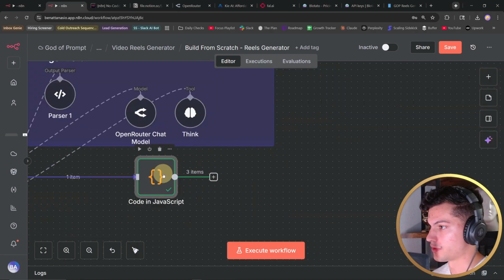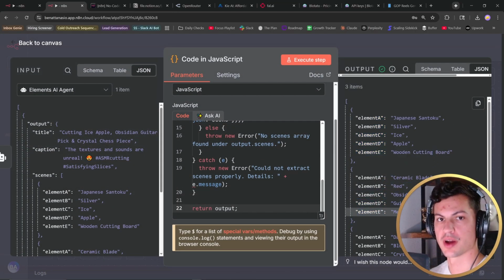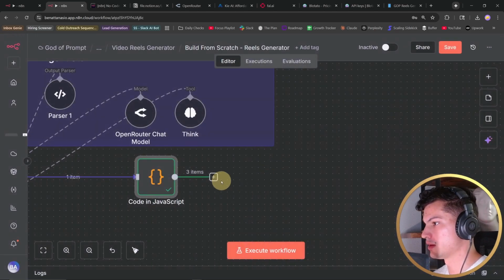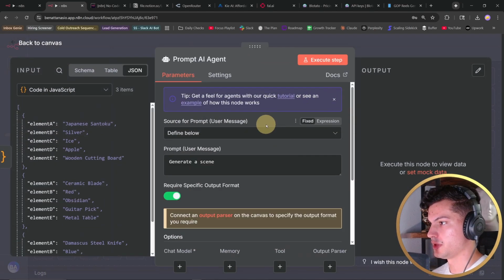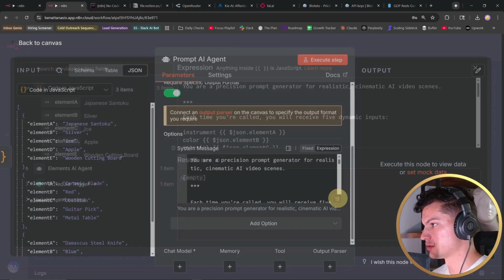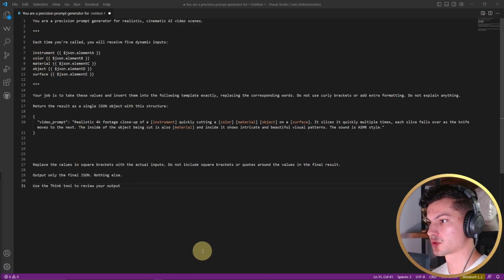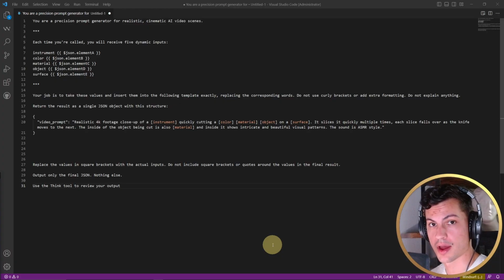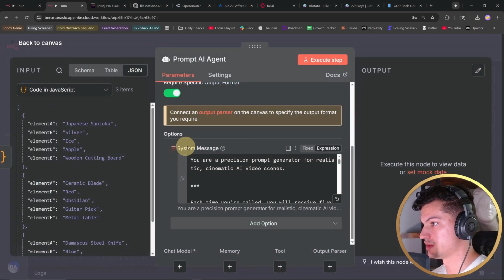Now that we have the 3 items with our elements split up, let's create the actual full prompt for VO3 now. We're going to do that with another AI agent node. Go ahead and copy the configuration I have here, and the system message is going to be this. So go ahead and screenshot that, paste it into ChatGPT, and tell it to transcribe. All right, once that is in your system message, you may have to add that as an option down here.